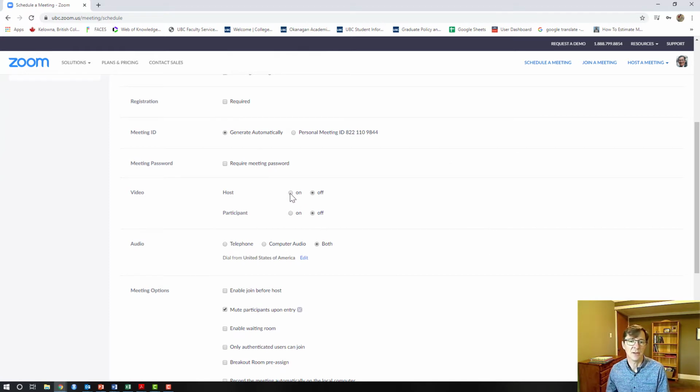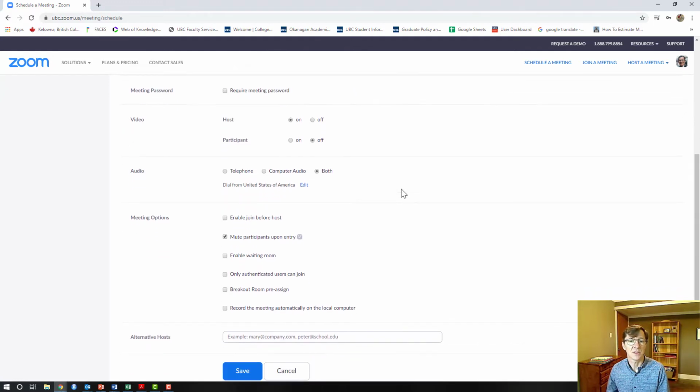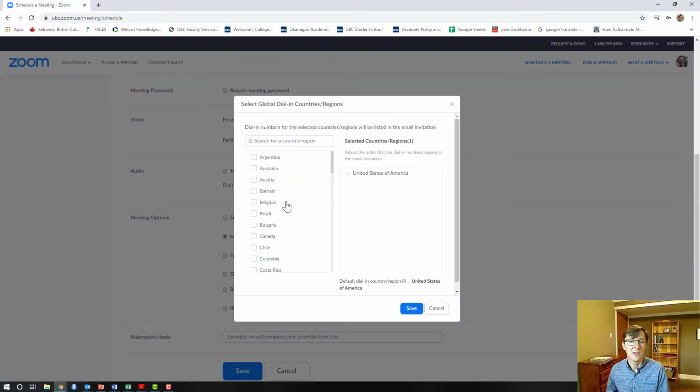You can have video on and off for host and participant as you wish, but you can also control that from inside the meeting. So maybe turn your video on, leave the participant off, and that can change at the time. Definitely have audio enabled so they can do it through the computer, or if they lose their connection, they can call in. So leave both of these. It will always be default set to United States of America. If you click on edit, you can add Canada. And if you have examiners participating from other countries, find their name on the list. Say you want somebody to call in from France.